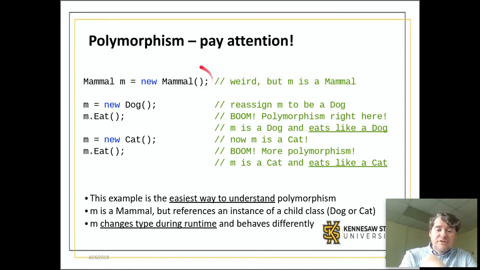These two lines can actually be combined. You could also have said mammal M equals new dog, and that would have accepted and been fine. So this is polymorphism. I am allowing a class type mammal to contain a dog, which is a subtype of it.